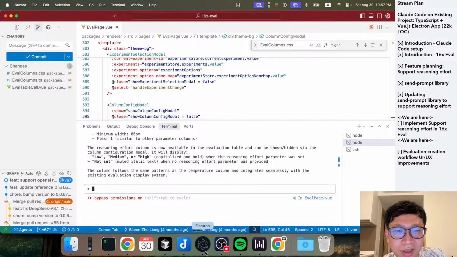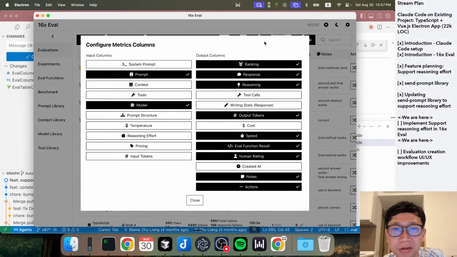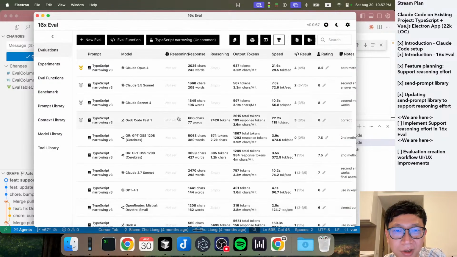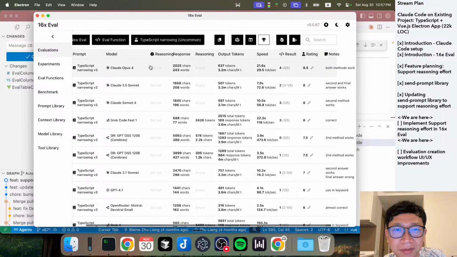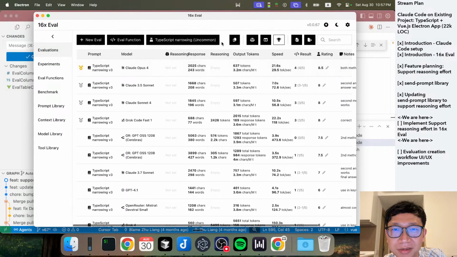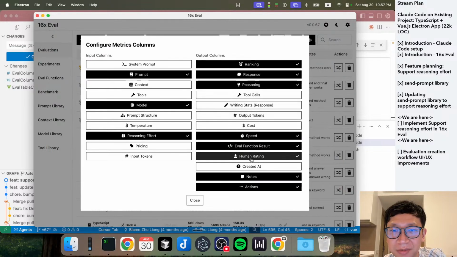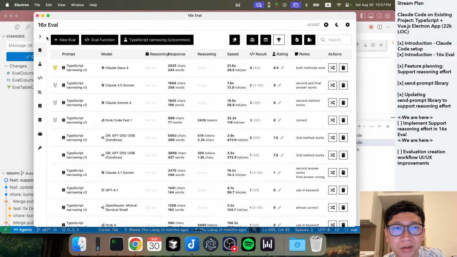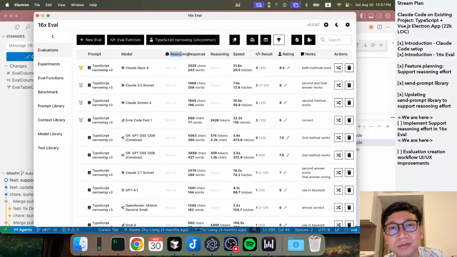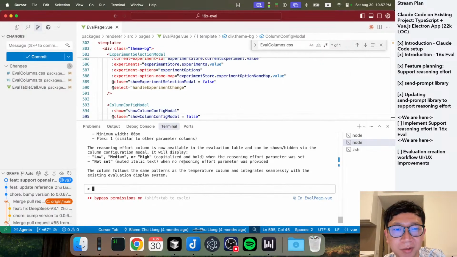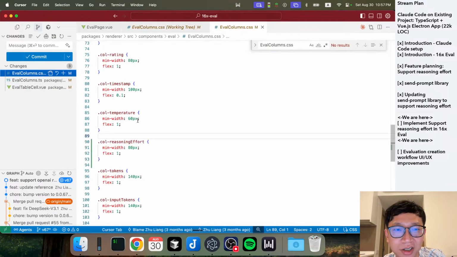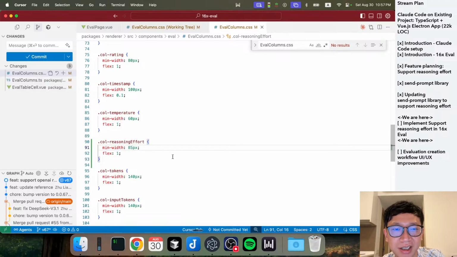Alright, so it says that it's done, so let's check it out. So now we should have a reasoning effort here, and if we enable it, we can see there's a little bit of overlap. Let me turn off some columns. Oh, it's still overlapping. Yeah, so the minimum width is not enough, right? So let's just change the minimum width to be slightly larger.